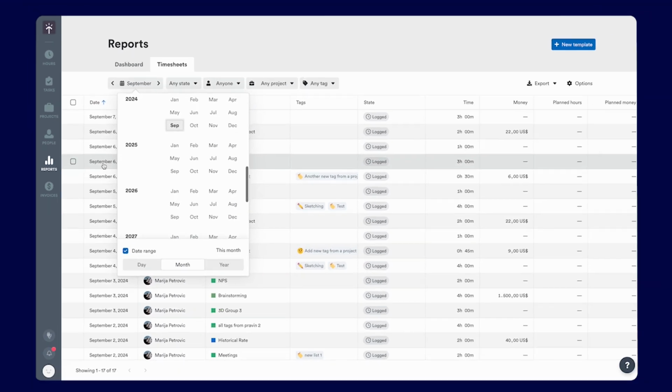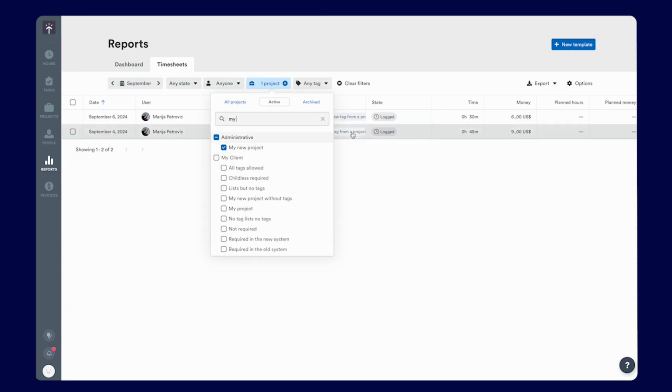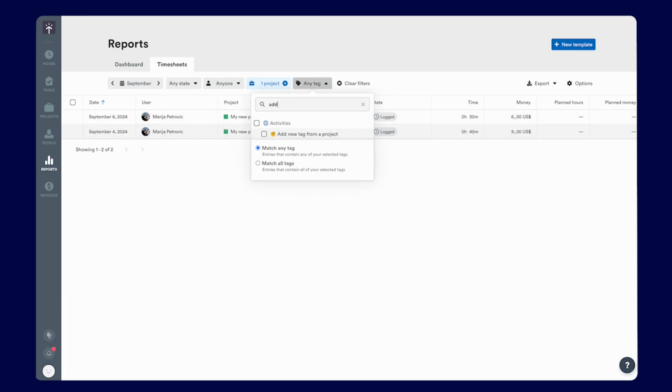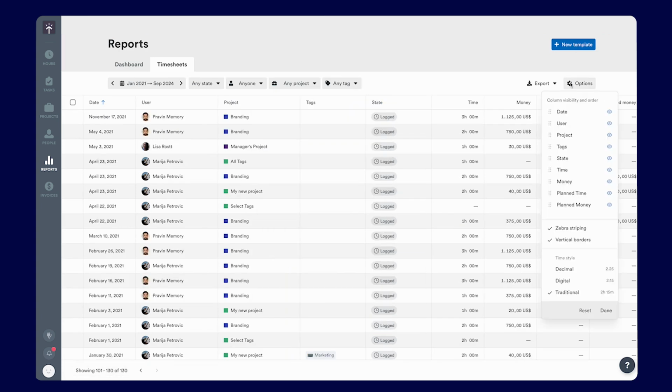This will bring up filtering options. For example, if you want to filter timesheets by a specific project, just type the project's name in here and the relevant timesheets will appear. The same goes for filtering by tags and all other columns. If you ever want to go back to the default settings, head to Options, go down and click Reset.